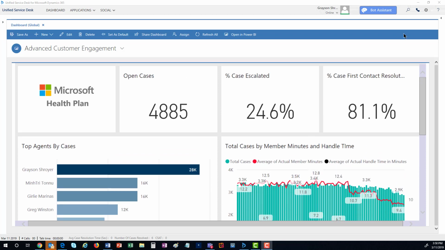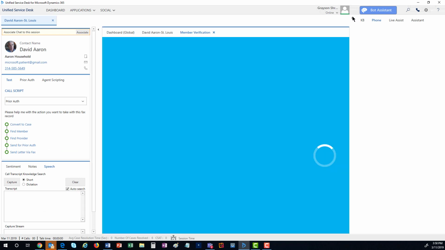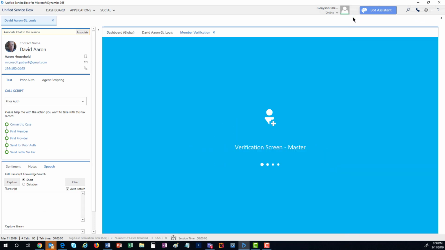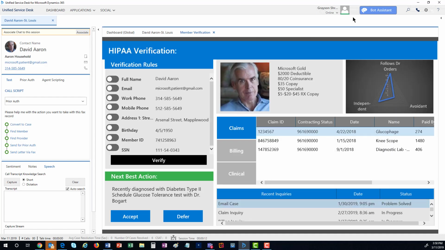What I'm going to do now is click the answer button up here at the top, and what that's doing is simulating an incoming call from David Aaron. In this use case, David Aaron has clicked option 1 for English, he's clicked option 3 for a question about a bill, and then he's pressed 0 to speak to an operator.